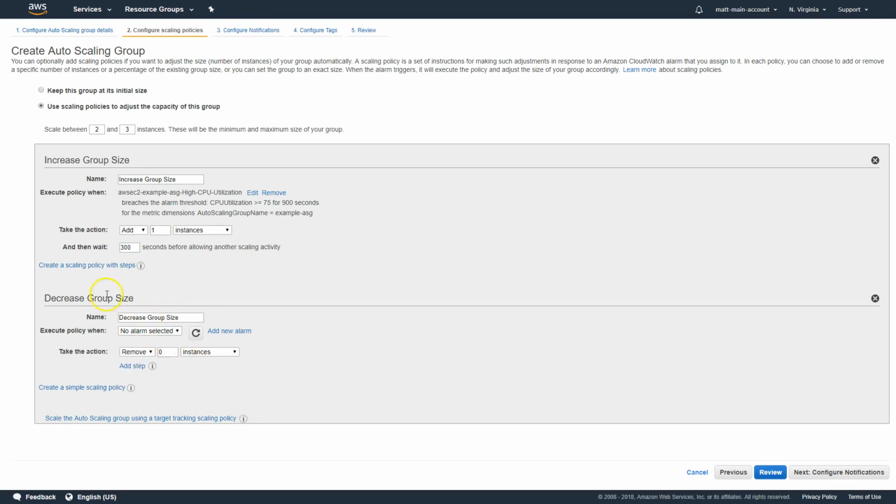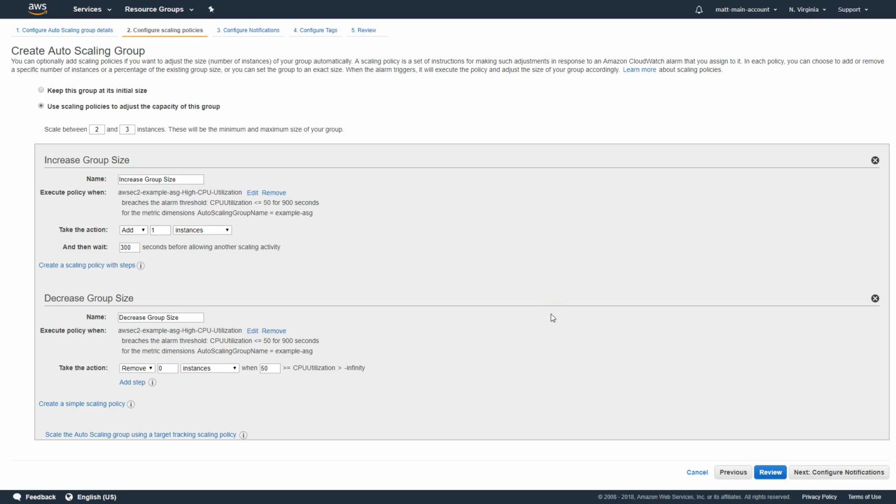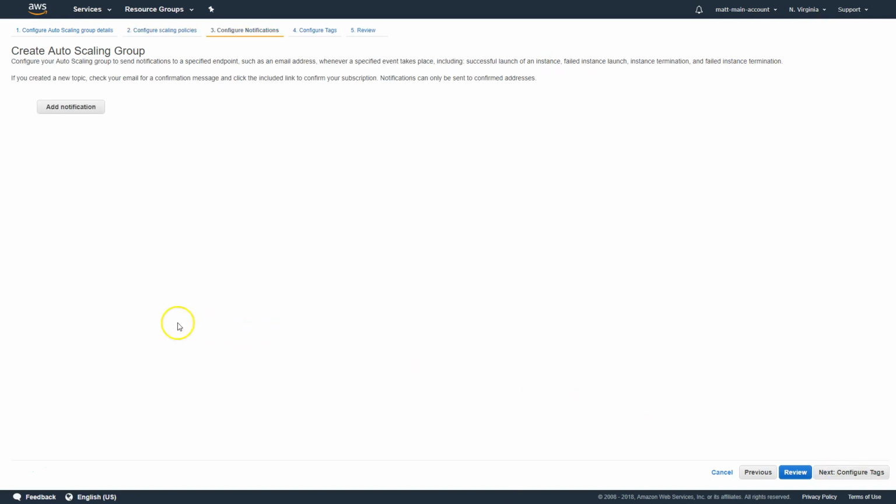And we can do the exact same thing for decrease group size. So let's click on here. Let's go ahead and disable the SNS topic for now. And then let's say whenever the average of CPU utilization is less than or equal to 50% for one consecutive period of 15 minutes, we'll give it the default name and create alarm. So once again, what that means is anytime your total CPU utilization is at less than or equal to 50% for 15 minutes, then it's going to remove however many instances you decide here. So we'll say remove one instance. And we're good there, so let's hit Next, Configure Notifications.